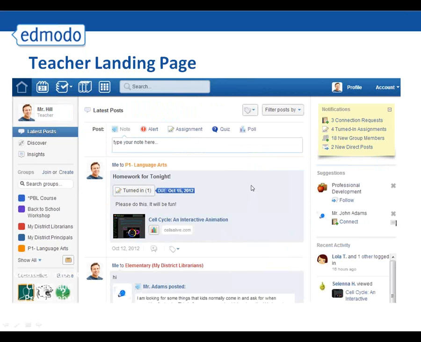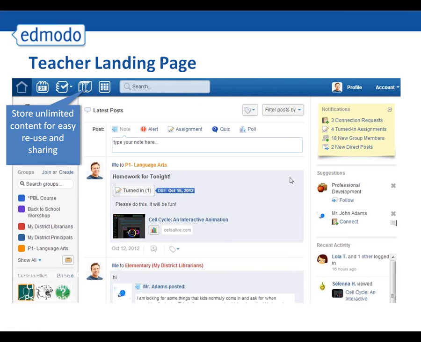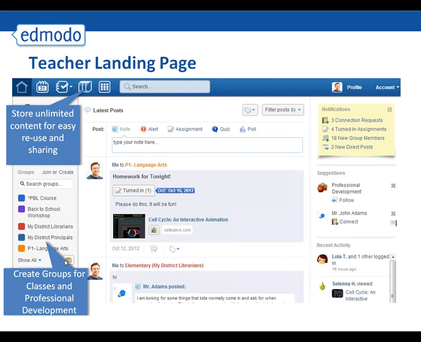Your teacher landing page will look something like this. You can see it looks very much like Facebook. You can store the three little books in your library. You can store unlimited content for easy reuse and sharing. You can create groups for classes and professional development. So not only is this handy for using with your students, it's also handy for PD and personal learning networks.